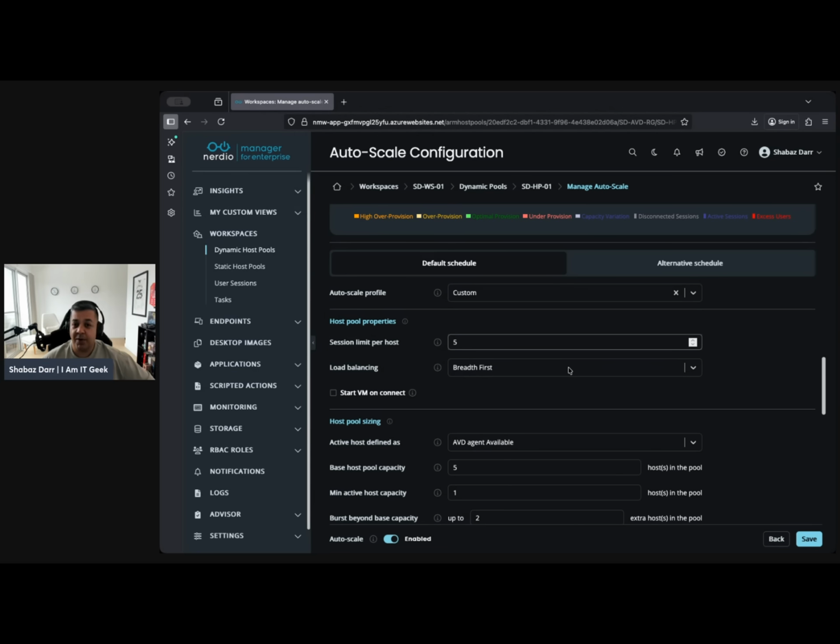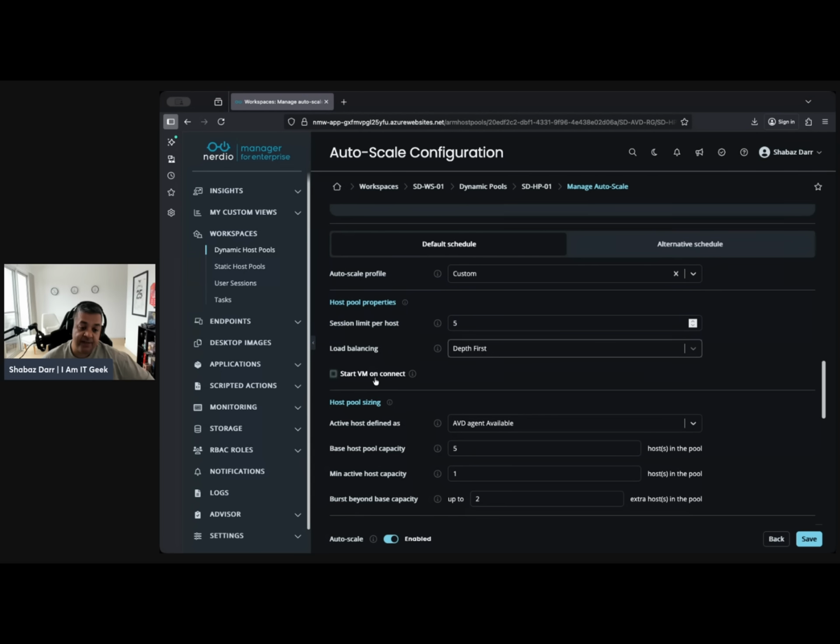So breadth first is just round robin, it'll hit anyone, or depth first is where it'll basically fill one session host up to five, and then it'll trigger the other one up to four, and it'll trigger the other one. I'd go depth first. This is a lot better for cost optimization, right? Now, do you want to start the VM on connect? I wouldn't want to start, because then it'll take time and the user experience might be poor, so I wouldn't want to start that on connect personally.